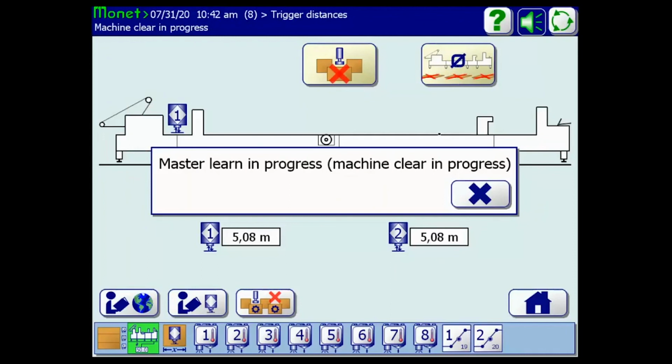Even though we have it turned off, it's going to utilize that machine clear feature just for the master learn. So the cartons that are used to complete that master learn will get rejected out just like we would if we had the machine clear feature turned on. Because we have machine clear turned off, it won't utilize the machine clear feature when the machine starts and stops and there's product left in the machine, but it will utilize machine clear to reject those cartons for master learn only.